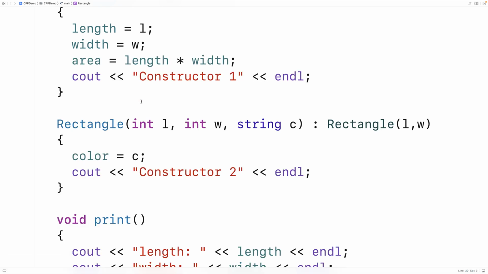So this is how we can use constructor delegation in C++ to reduce the amount of code duplication in our classes.